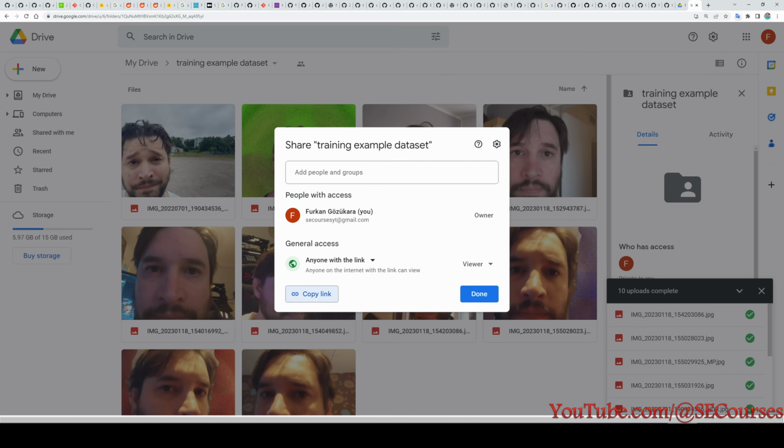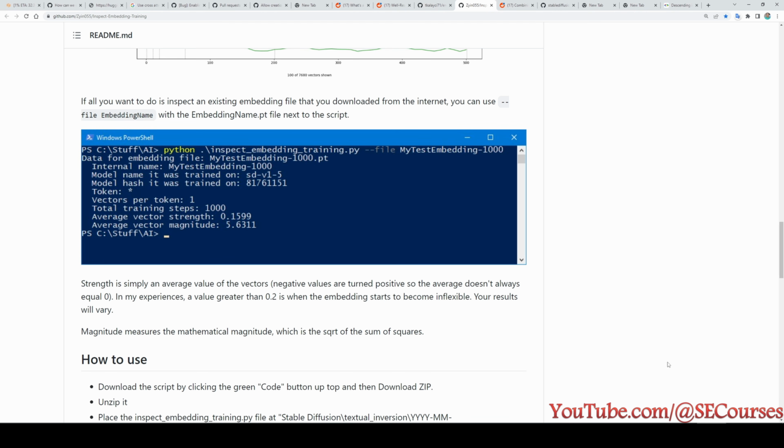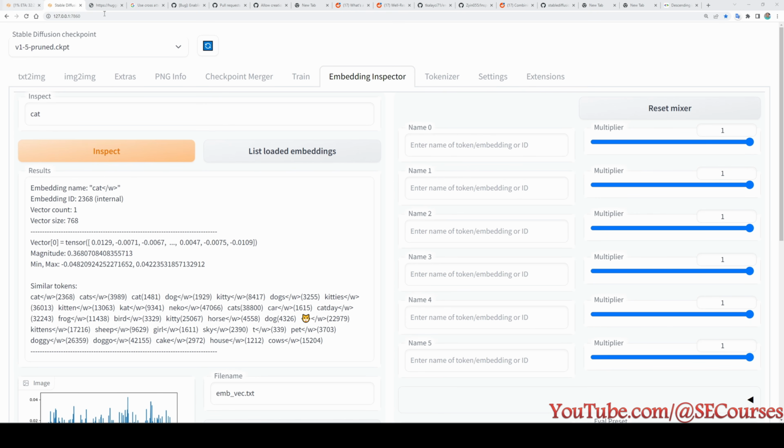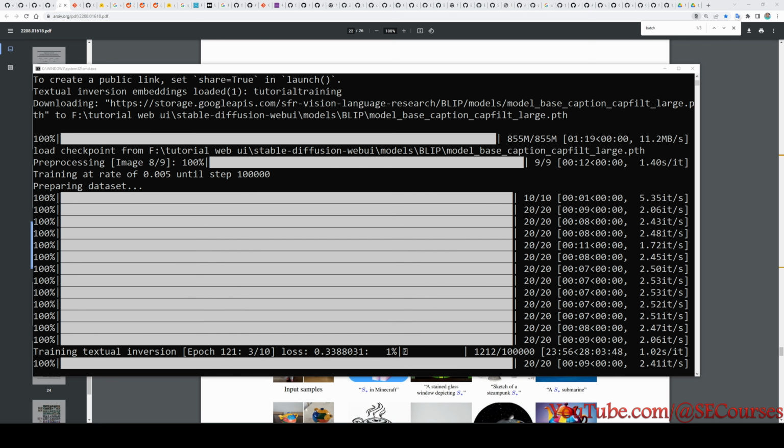And what was the vector strength? It was so easy. When we open the Embedding-inspector tab, we were able to see the values of vectors. So this strength means the average of these values. When the average of these values is over 0.2, that means that you are starting to do overtraining. You need to check this out to determine that.